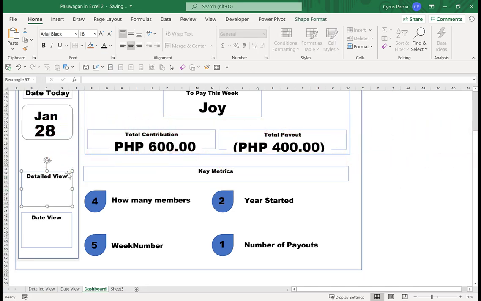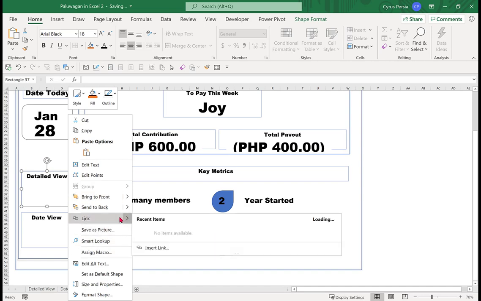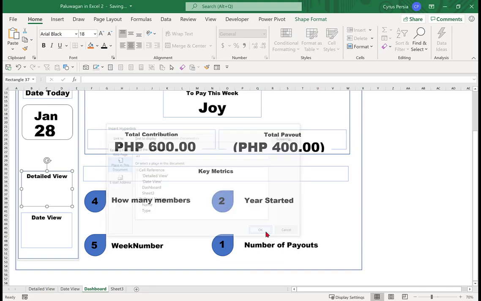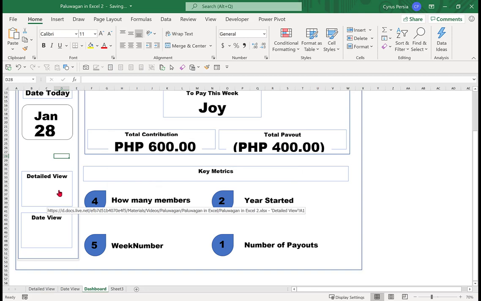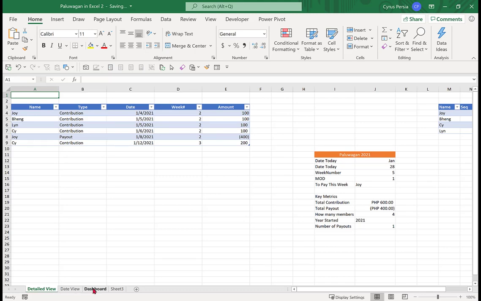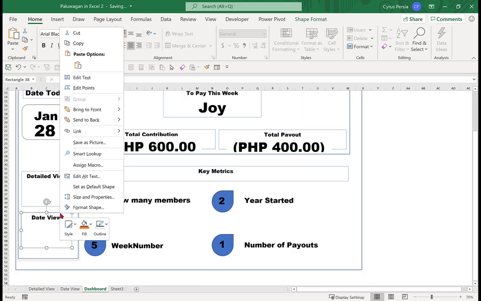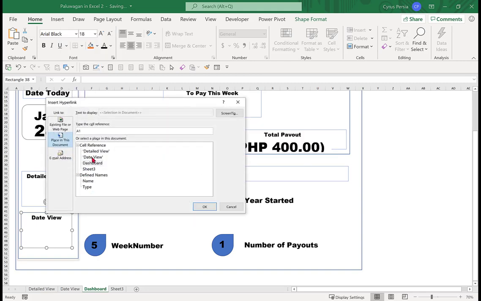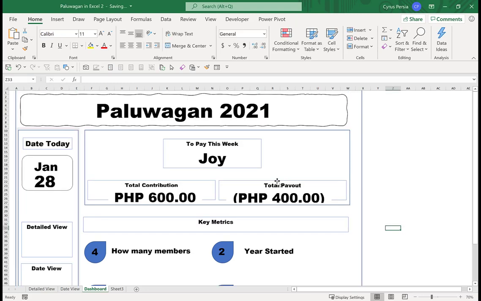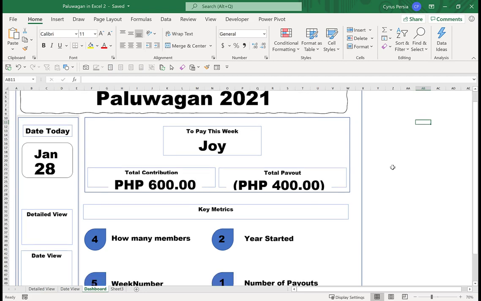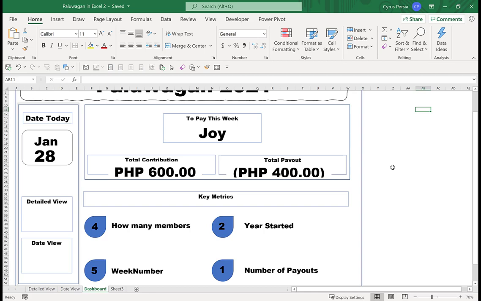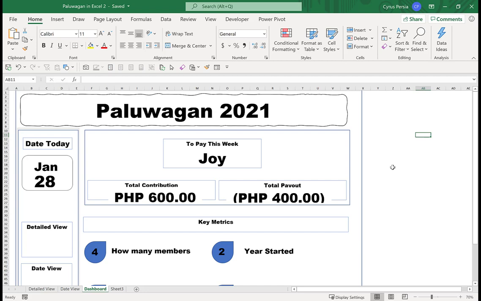So for this one, lalagyan natin siya ng hyperlink. So para pagka pinupoint natin siya doon sa detail view, then pupunta tayo doon sa detail view. Okay? Then we'll also do it doon sa date view natin. Okay, now that we have already finished linking all our text and numbers and metrics to our dashboard, all we need to do right now is to format it, no, give it a color and making some aesthetic effects to our dashboards. That's what we're going to do next. So ang shortcut key to format anything in Excel, let's say text boxes or anything that you want to format, the shortcut key is Ctrl-1.